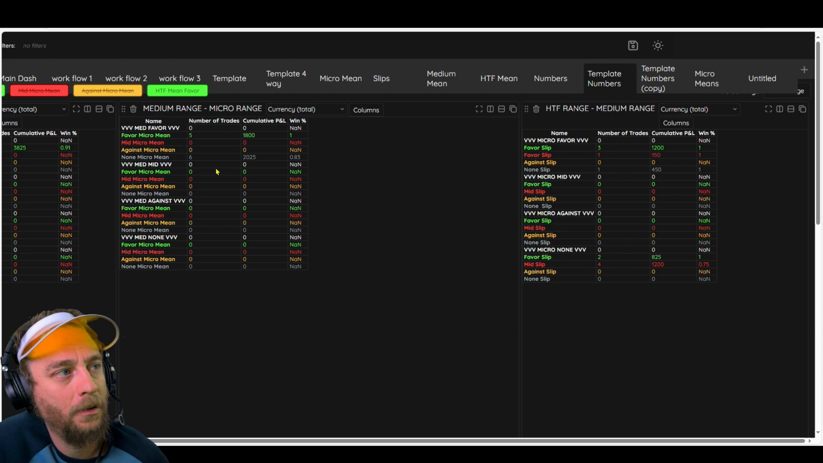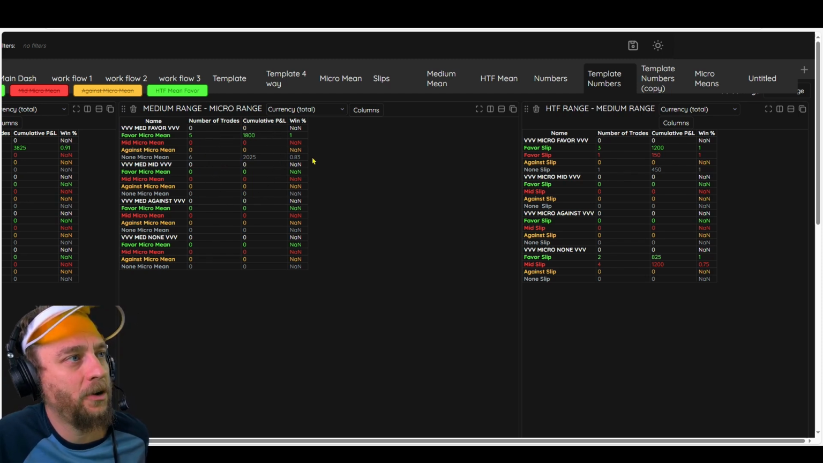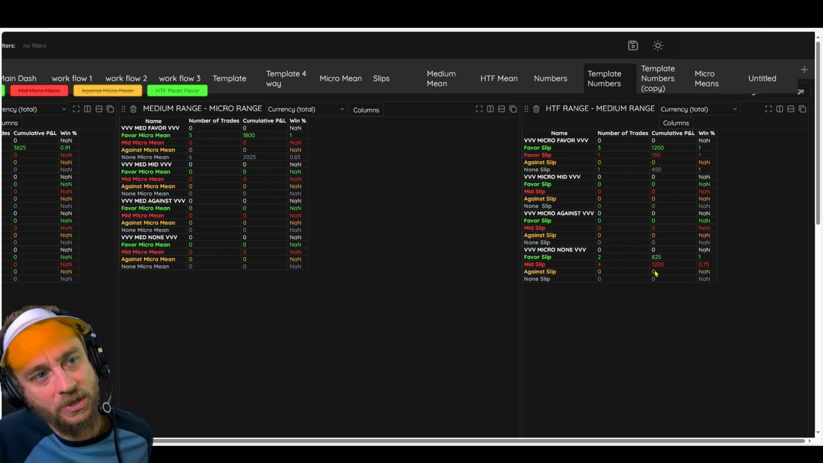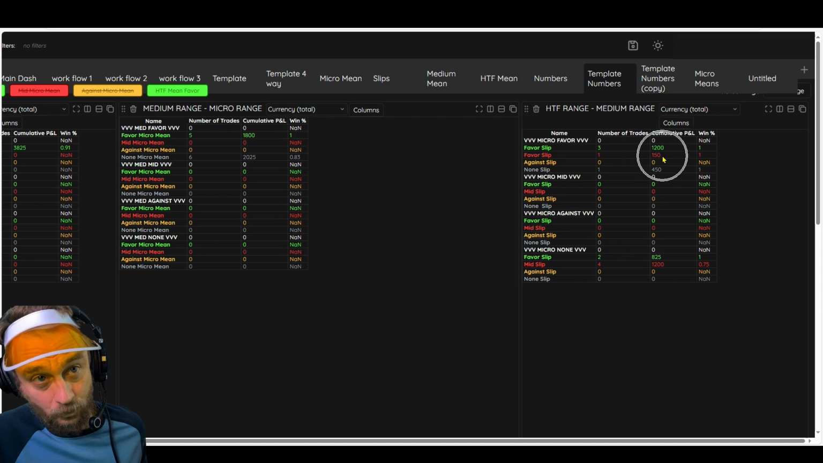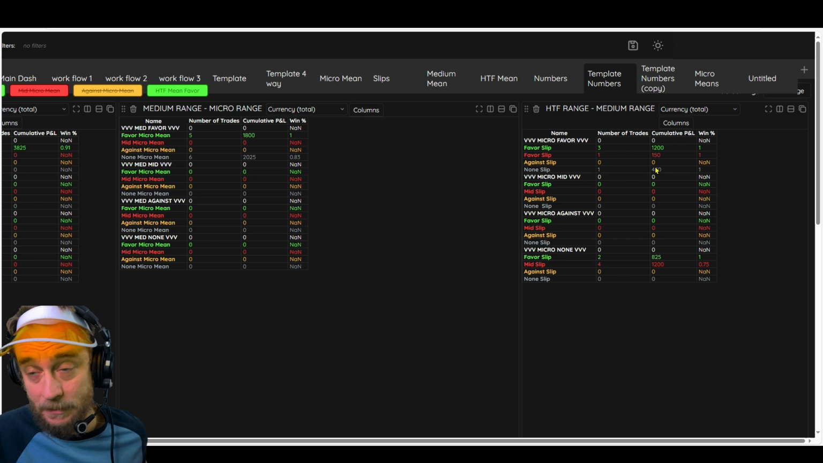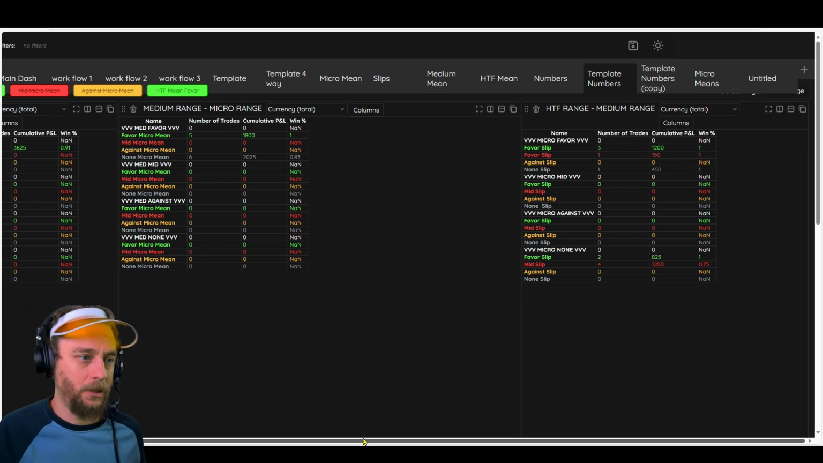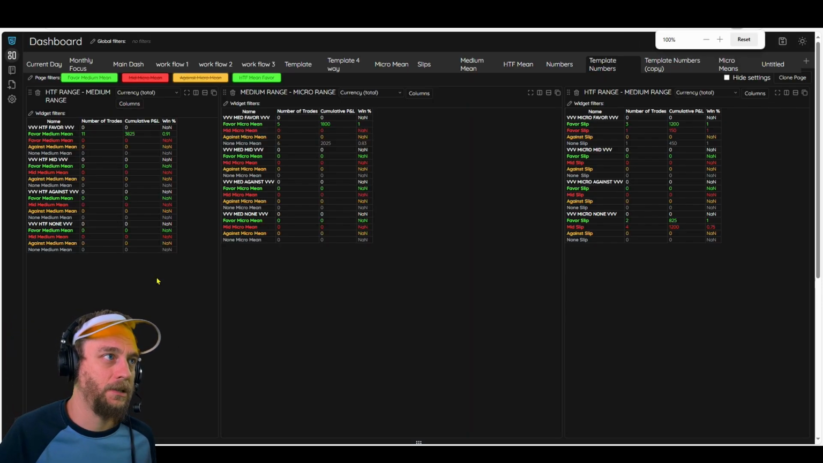Slip favor on the gray right here. This is micro range none. Slip favor works. Mid slip works. Makes sense to me. Mean favor works here. Works on the mid. There are no slip against trades, which I think is a bad tag, and none slip here. So that does make sense to me.